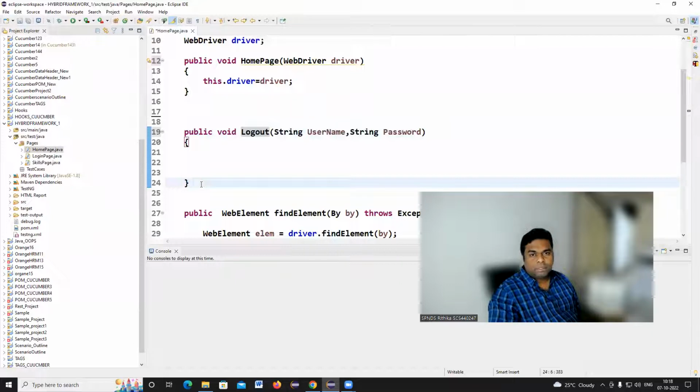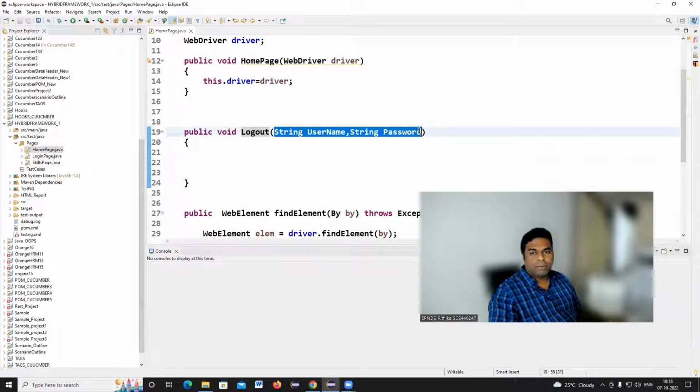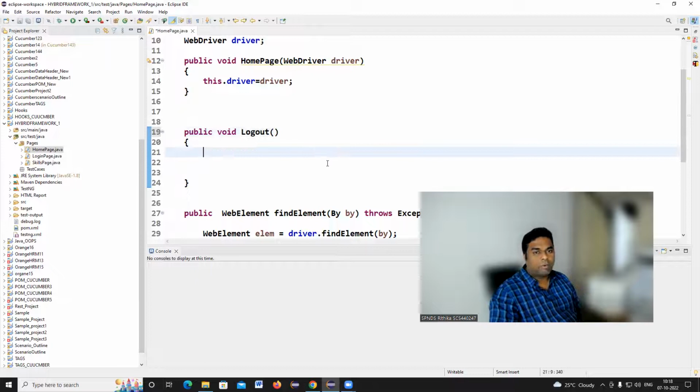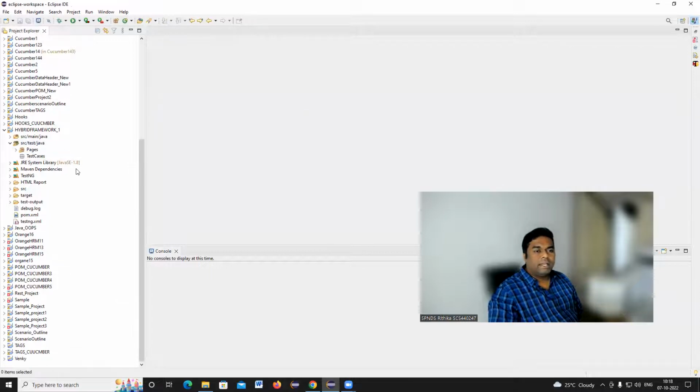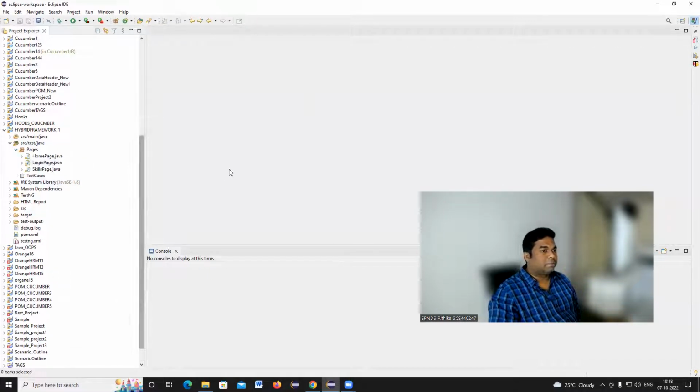And logout, welcome, click logout, click, I have to do. And after that, I have to write driver dot click. Here no input is required because we are not providing any input. So like that, I have developed every web page. I have developed every web page.